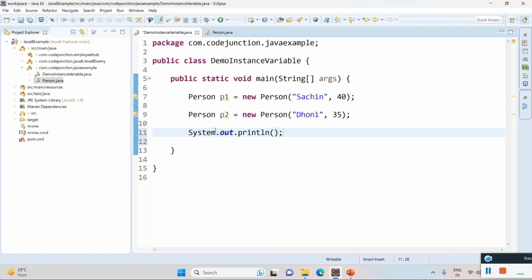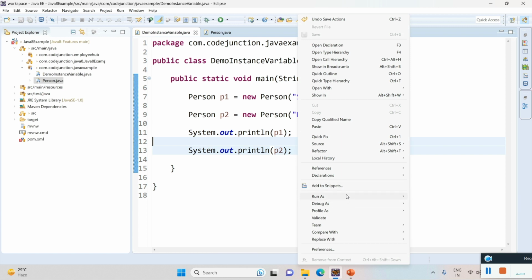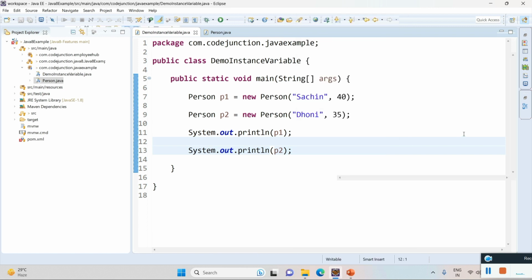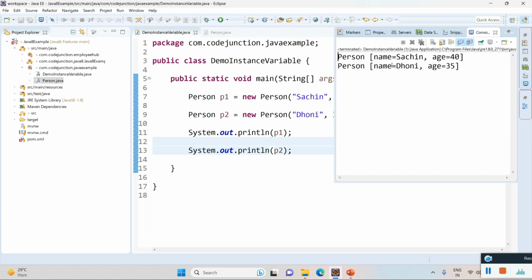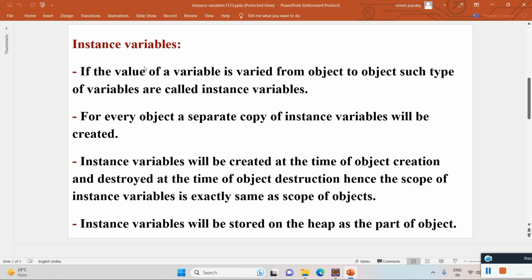Sys out, just print P1, and sys out, just print P2. So you can observe that for these two different objects, name and age are different. For person 1, name is Sachin, age is 40. For person 2, name is Dhoni and age is 35. So the value of the variable varies from object to object. Such type of variables are called instance variables.